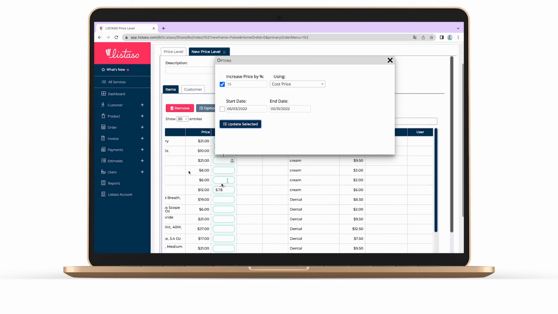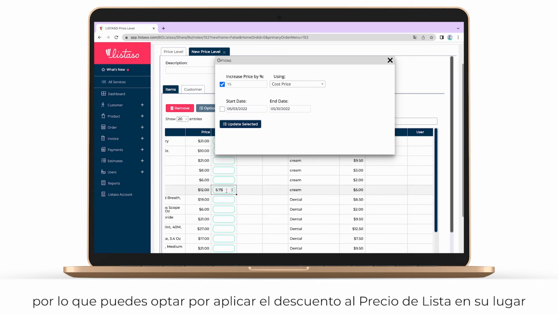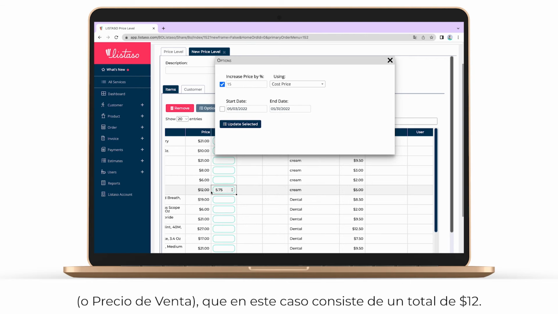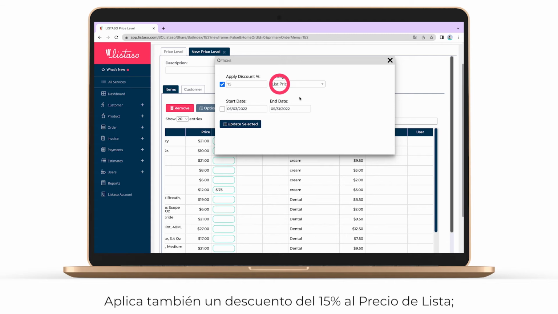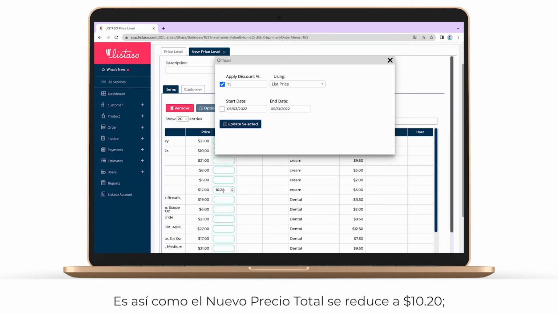Now, this total price is way lower than its original sales price. And you can apply the discount to the list price instead, or to the product's sales price, which in this case is $12. So let's choose list price instead, and let's apply the same 15% discount. Now, this $10.20 as a new total price is the result of multiplying $12 by 15% and then just subtracting the $12 minus $1.80, which is the total discount. So that is how you get $10.20, which, as you can see, is way higher than the amount we got before when applying the discount to the cost price.